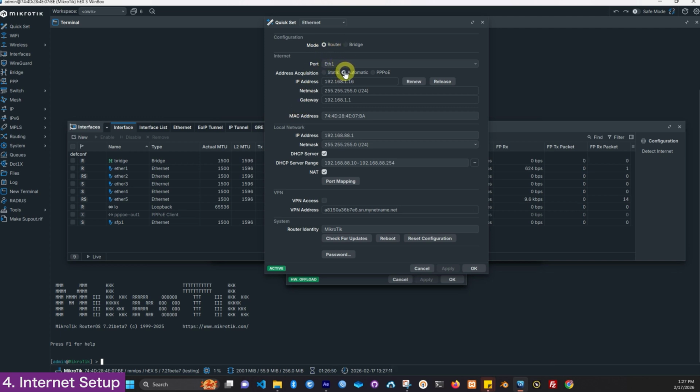Address, choose automatic and then click apply. That is it. Your Mikrotik should be getting internet. Most of the time, if it's a new Mikrotik, it will already be in automatic configuration. As long as you give it internet via port 1, you will get internet without doing any configuration or touching anything. Method 2 is PPPoE.